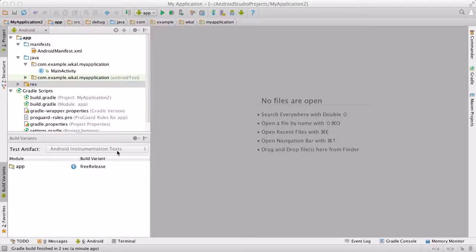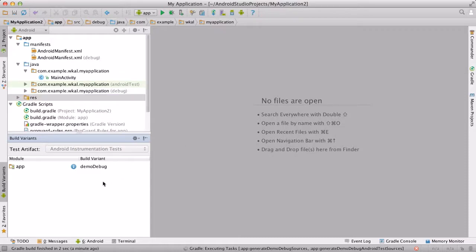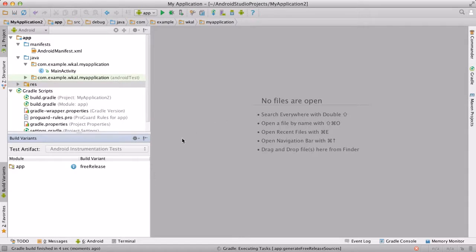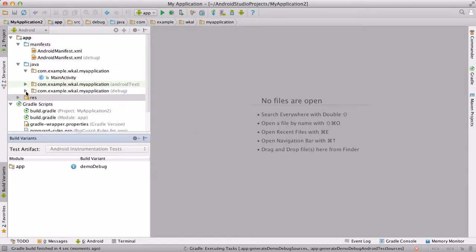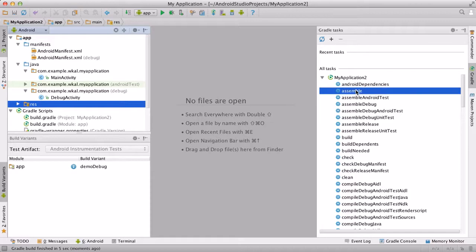When working with variants, Android Studio will only show files relevant to the currently selected version in the project overview. To change which version of your app you want to work on, use the Build Variants pane. You can also check out all the automatically generated build tasks for each of your variants in the Gradle sidebar. Just use the Assemble task if you want to build all possible configurations of your app.